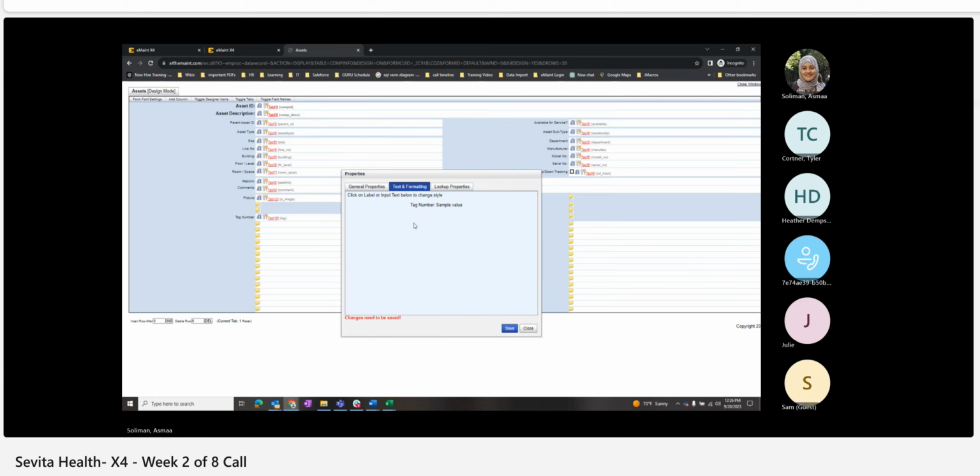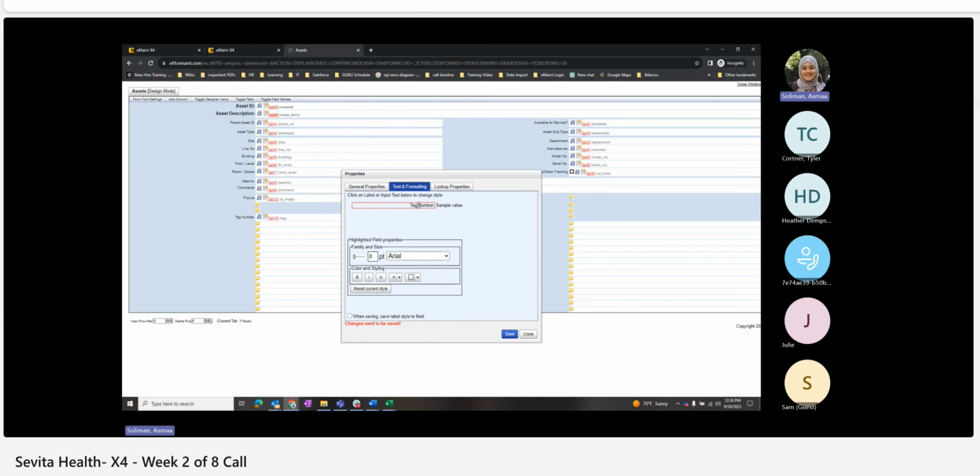So if I click on tag name in the description section, this section will open up. I can change the font size. I can change the font. I can make it bold, italics, change the color of your letters in there, or I can highlight it. Okay. And if I wanted to return it back to what it was, I could just click on reset current style, and it will put it back to where it was before.